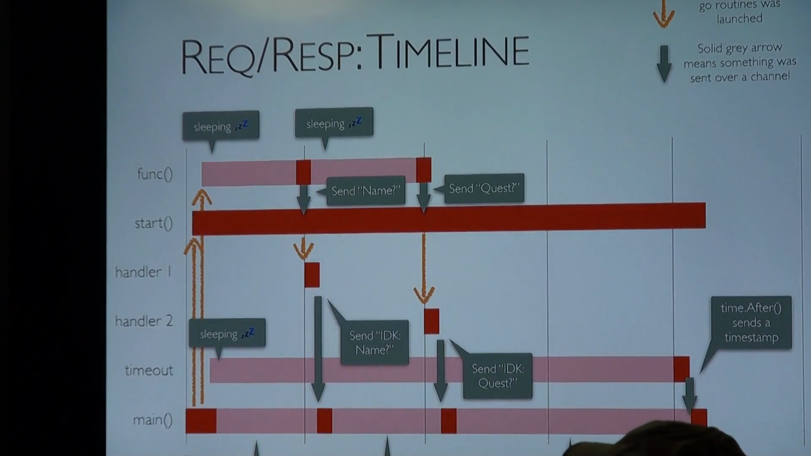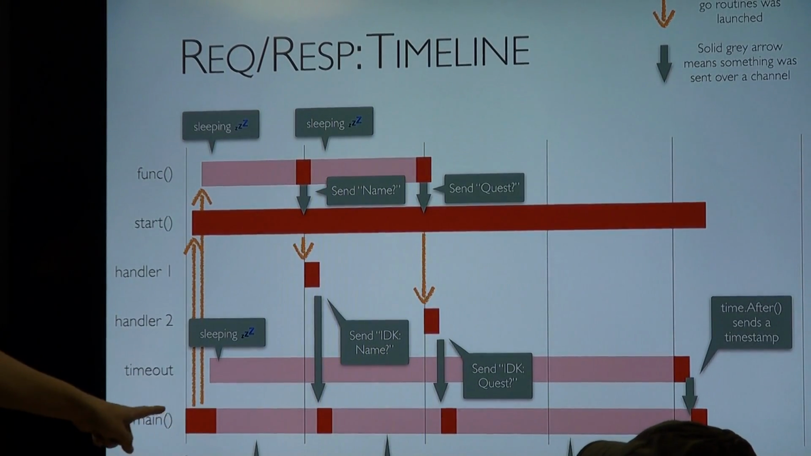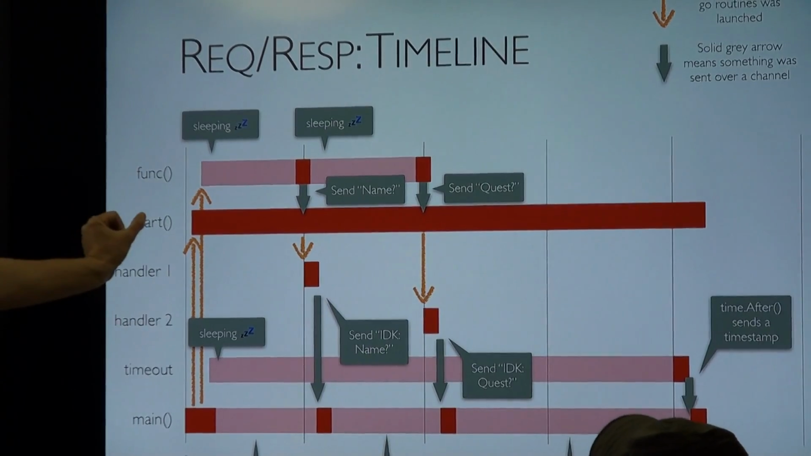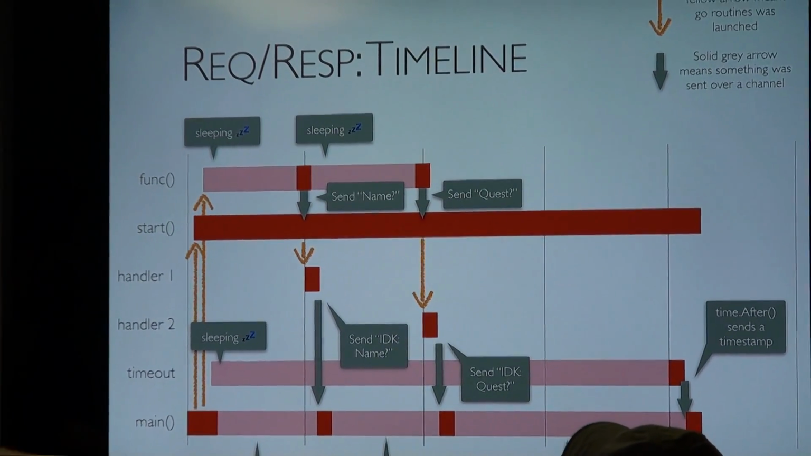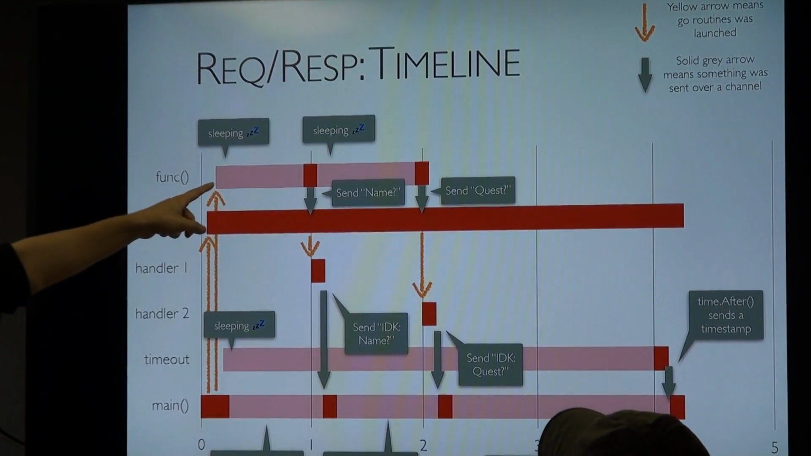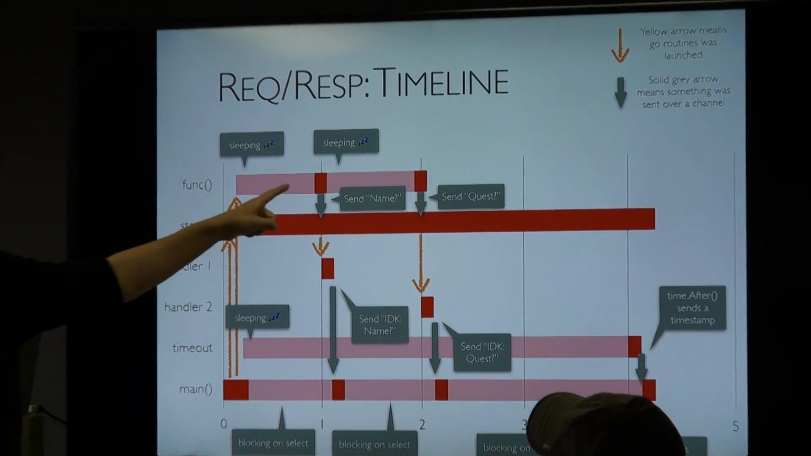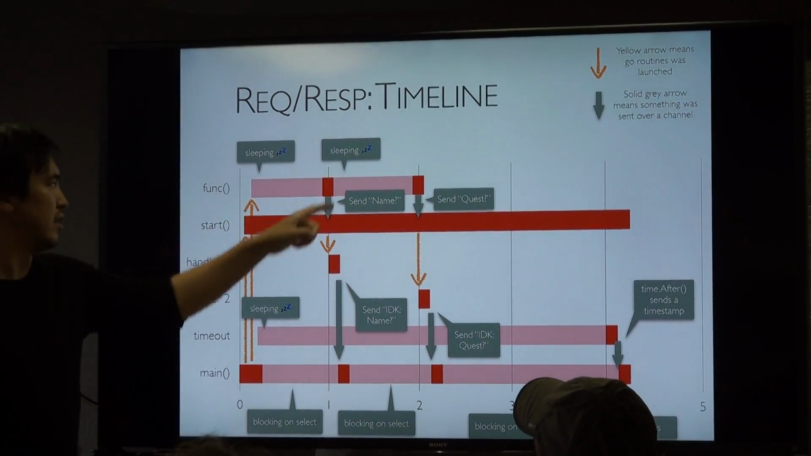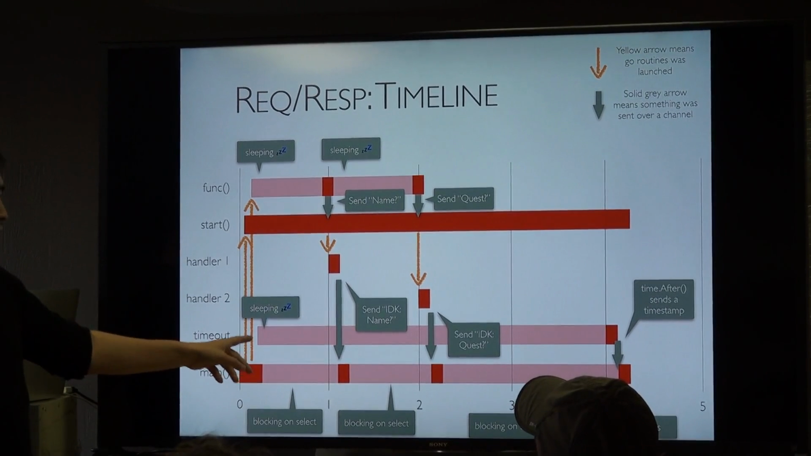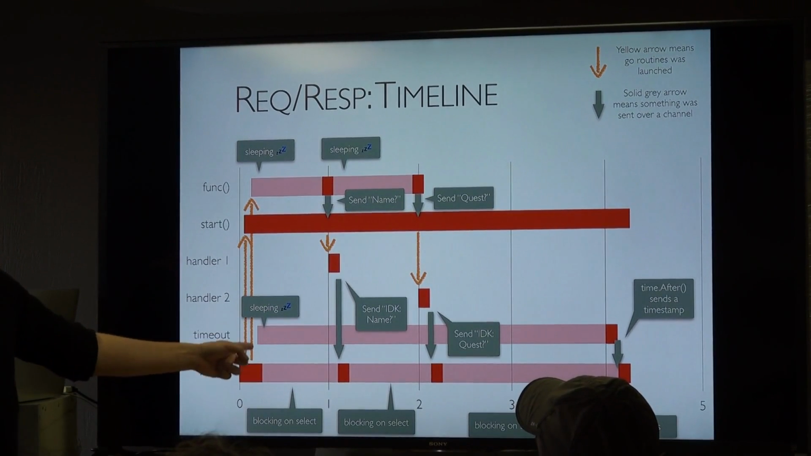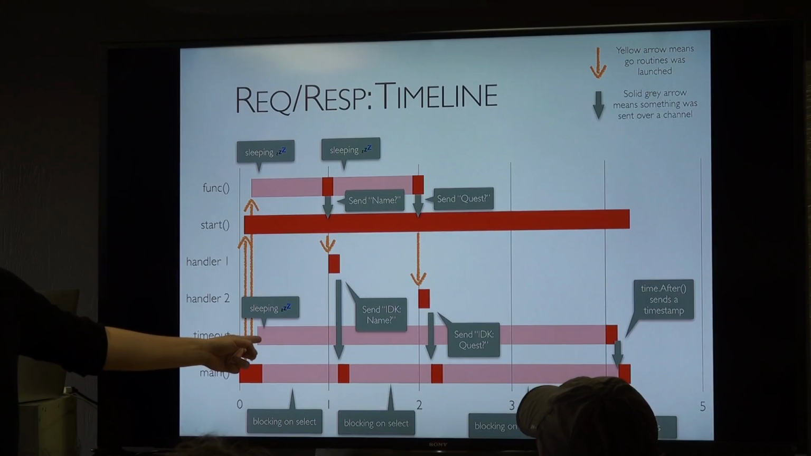So what's going on here is that our main function, the first thing it does is it launches our server goroutine, just for lack of a better word. And then it launches our asker, you know, our little anonymous function here. And then, right around here is when the select statement hits on the goroutine.